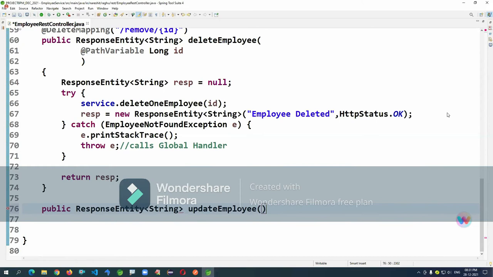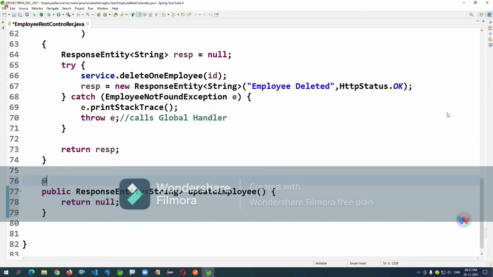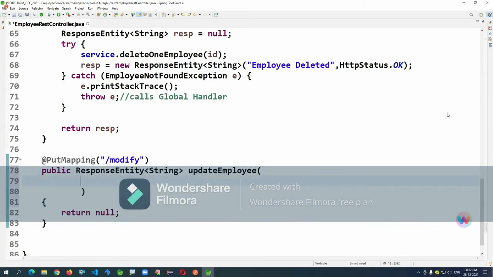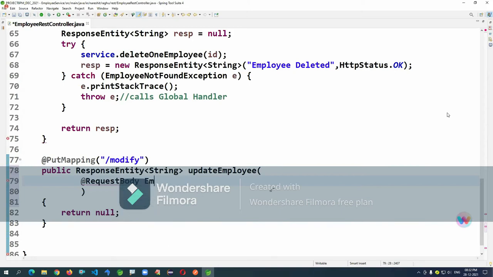Writing a method. It is also possible to throw an exception. So there I'm writing it's a PutMapping, and I'm just writing it's a modify. There I'm just using one annotation here, @RequestBody, it's an Employee, like this.